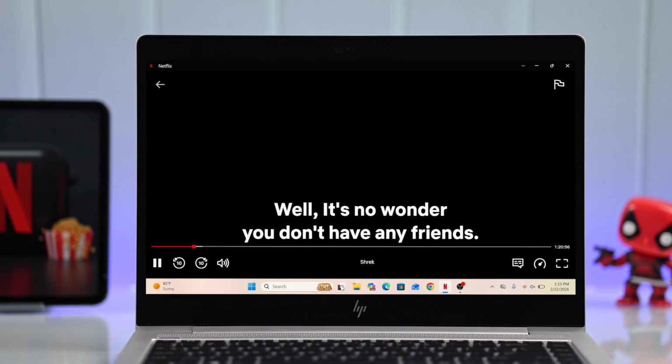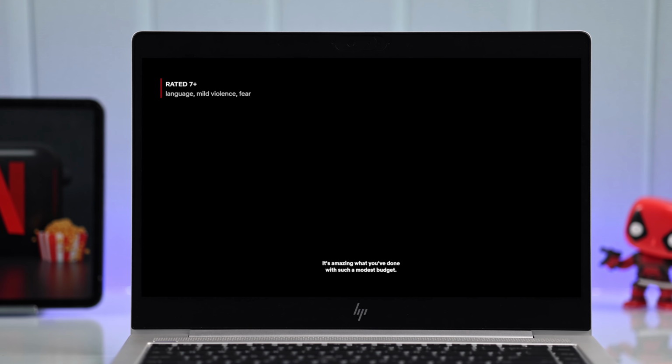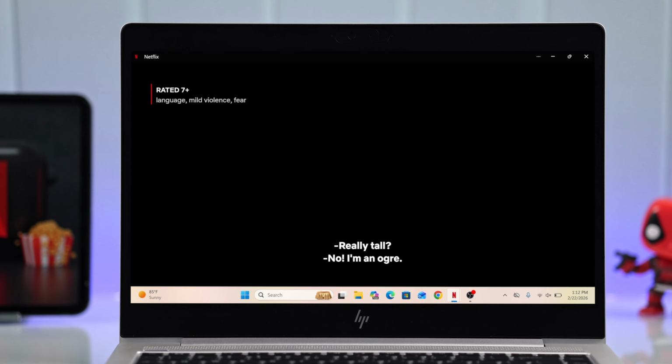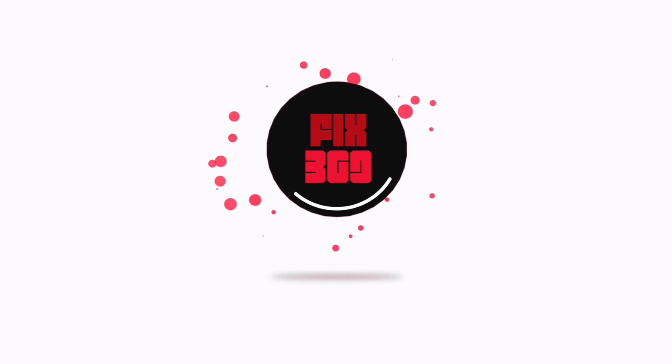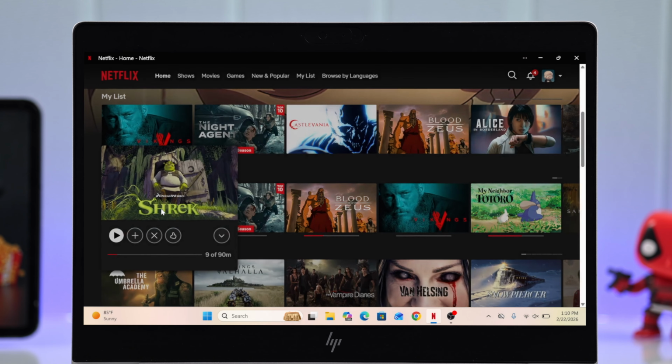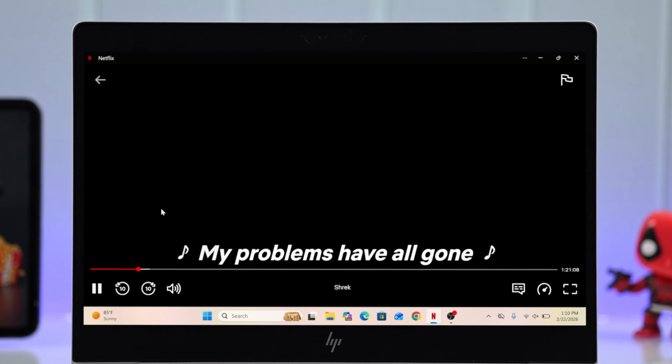Maybe Netflix subtitles are too big or too small. Let's see how you can customize and change the subtitle style on your Windows PC. So for that, we have to open up our Netflix app. So here you can notice the subtitles look too large, so we need to adjust them.